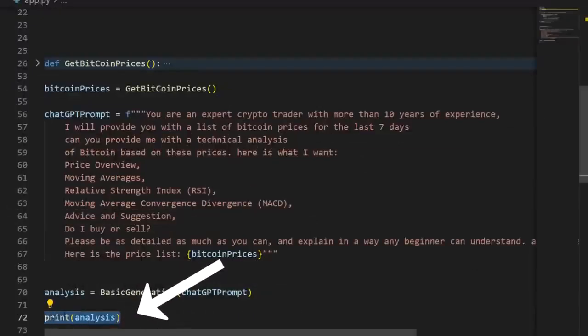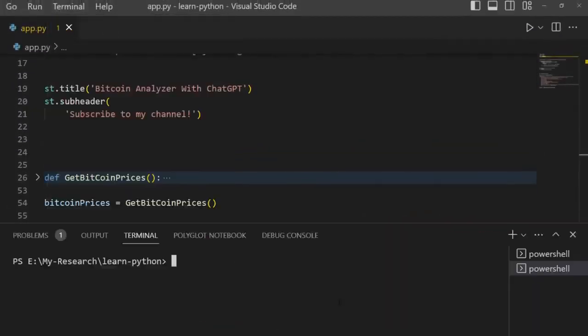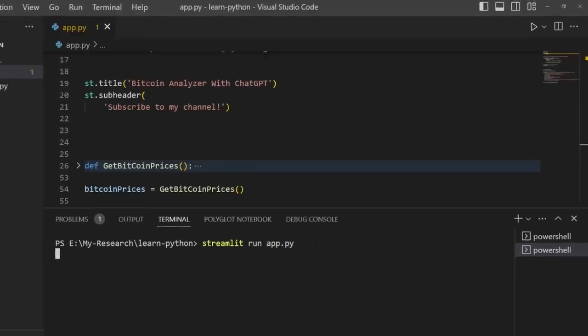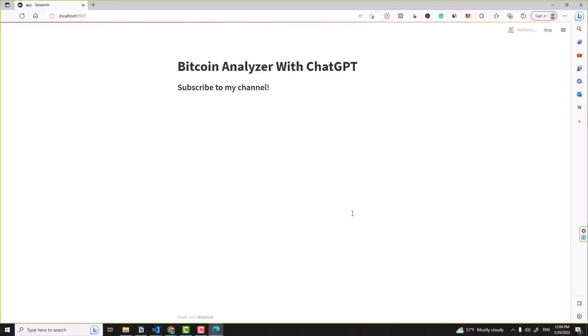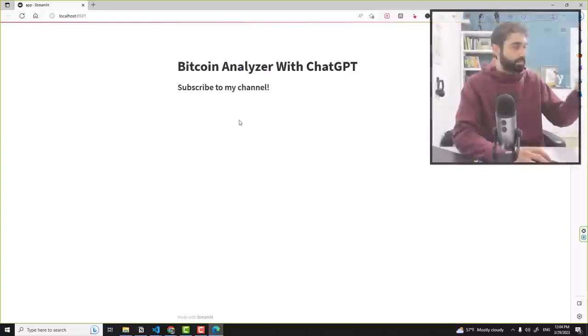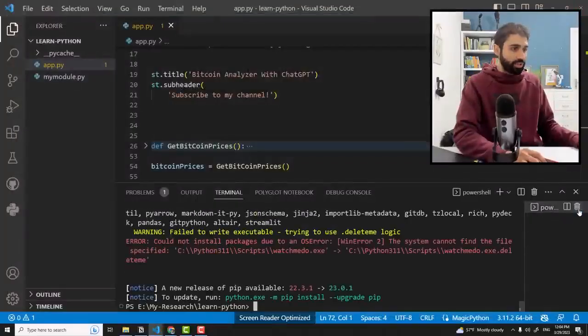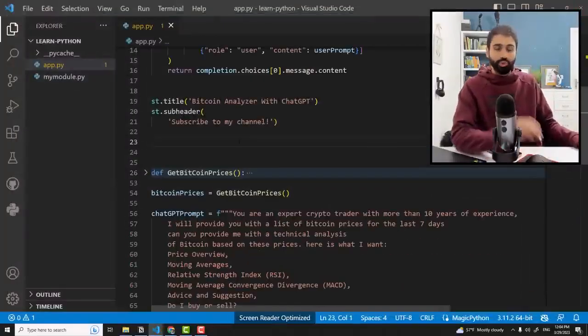So I will delete this code, and now I will go to terminal, new terminal, and instead of saying python app, I will say streamlit run and the file name. Enter, and you can see now it opened the browser and we have the heading and the subheading. Subscribe to my channel. So I will close it, close the PowerShell again.